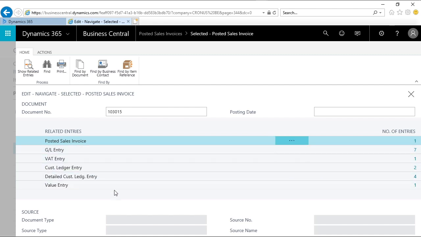related entries with reference to document number 103-015. I can see there is a posted sales invoice in here, and there are some related ledger entries. Furthermore, I can also look on date. So imagine that you have a customer on the phone and they would like to have some extra information about a certain invoice. They only can tell you the number and or the date when they received it.